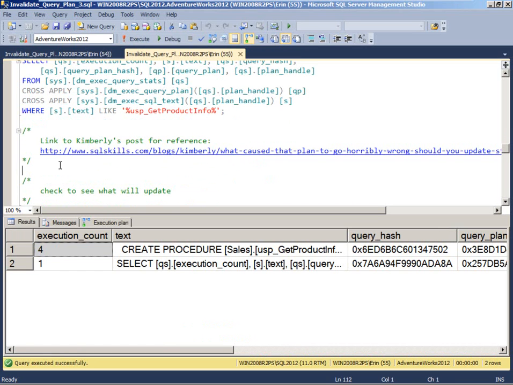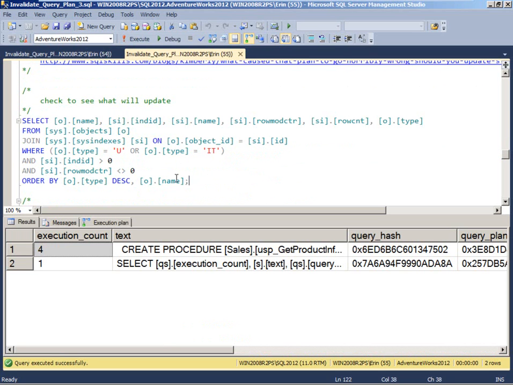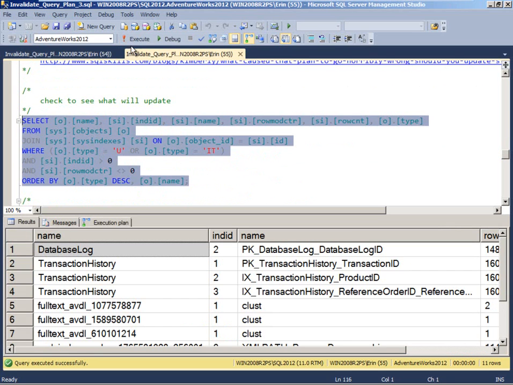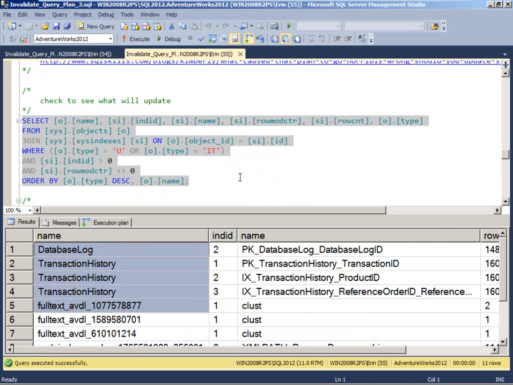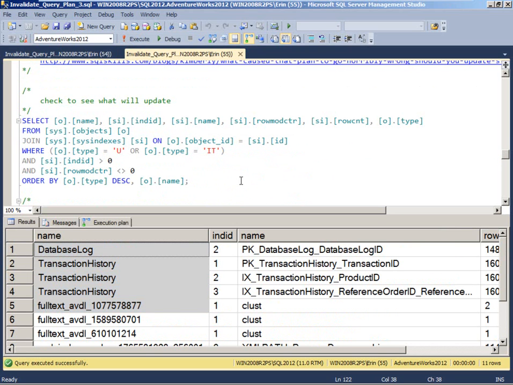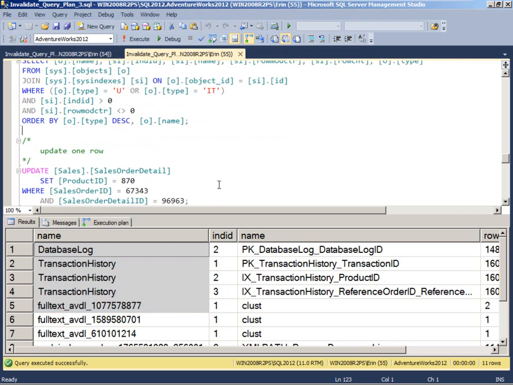So this is the link to Kimberly's post where she talks about this in more detail. But what happens is in the case where SQL Server looks and it says, well, okay, you're going to tell me to update statistics on sales order detail, and I'll do that because you told me to do it, but no rows have changed, so I'm not going to invalidate the plan. That's what's happening in 2012.